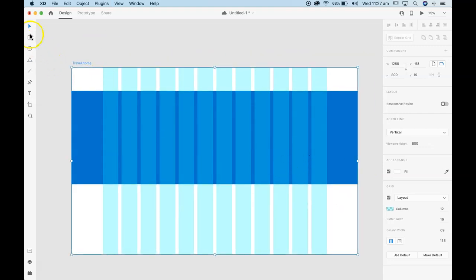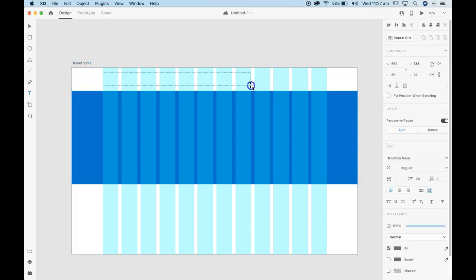There's our document grid. I'm going to add a navigation item, so a series of horizontal text buttons across the top here. I'm going to grab the text tool and create a text box that runs across the top there. And I can type in some text here. I'm going to have a few spaces in between, or one space to start with. Home, places. This is a travel website. Something like this.